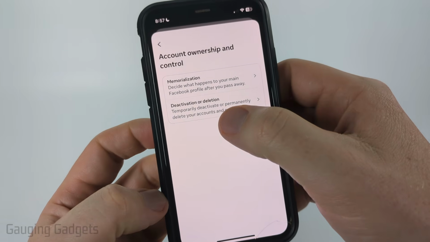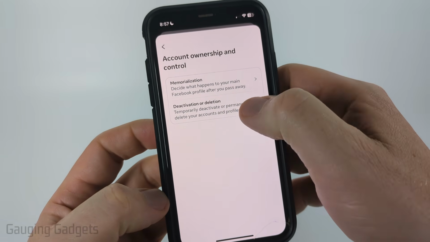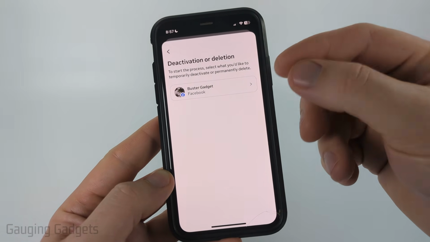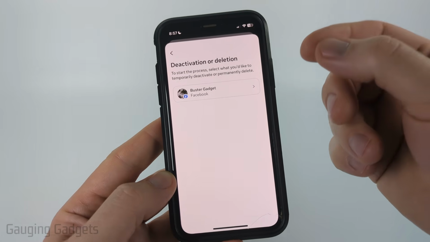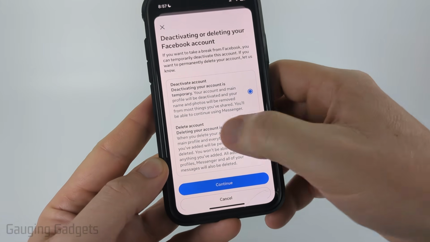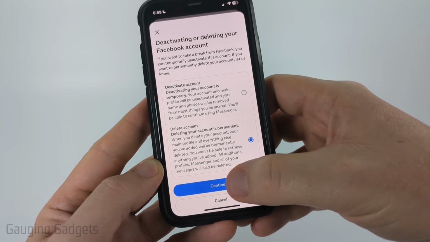From there, all you need to do is select Deactivation or Deletion, and then select the Facebook account associated with the Messenger account you want to delete. Keep in mind, you will also be permanently deleting that Facebook account. Once you've done that, simply go down, select Delete Account, and then select Continue.